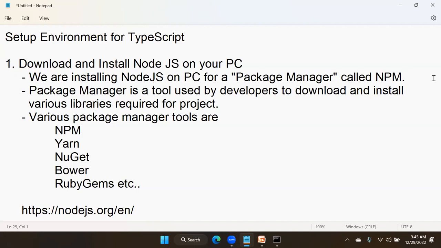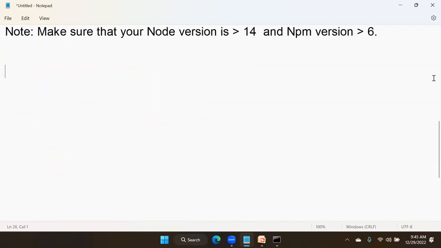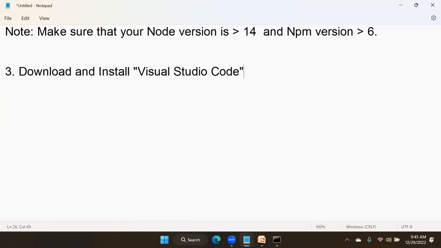Okay. Next, after downloading and installing package manager, next you have to download and install Visual Studio Code Editor. You have to download and install Visual Studio Code Editor. I hope as a software developer, you know what is an editor. What is an editor? What is the purpose of an editor?